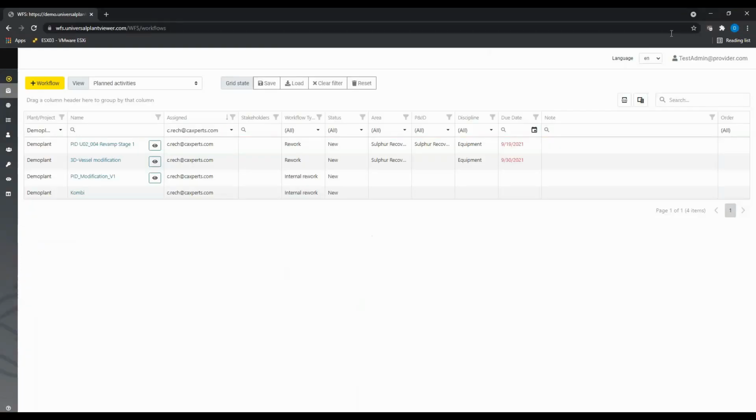So let's go to the live demo. The system is running on a web server, and so we have a web interface here. First of all, I want to show you how it looks from a user's perspective.